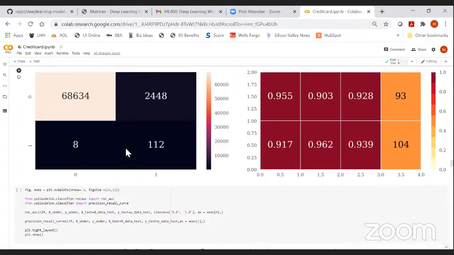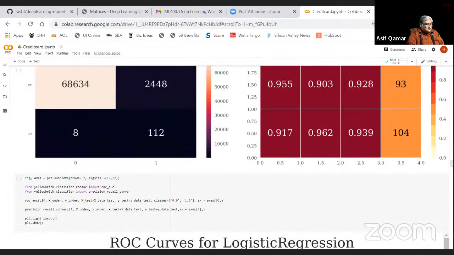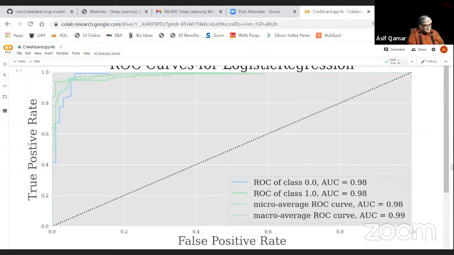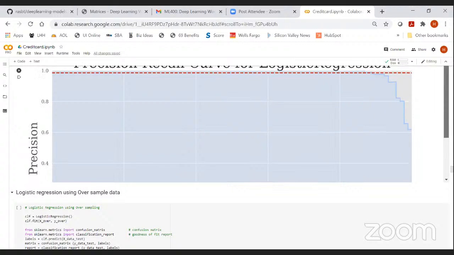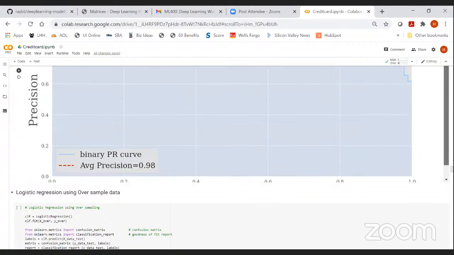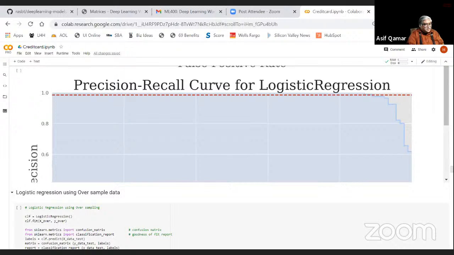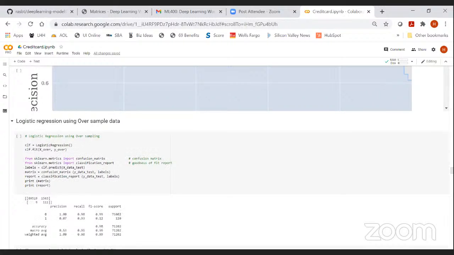Even here, 8 cases it got wrong. It made approximately 2,500 mistakes, so it's not good. The ROC curve looks okay. It says 98% precision, but I don't know. Precision is okay, but the recall is high, stuck to that other end.